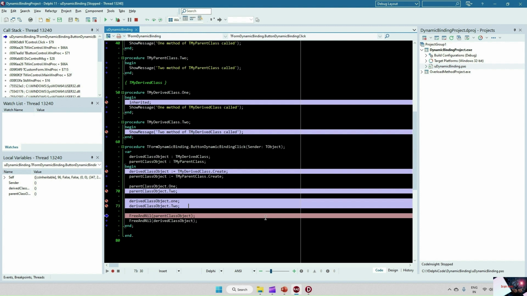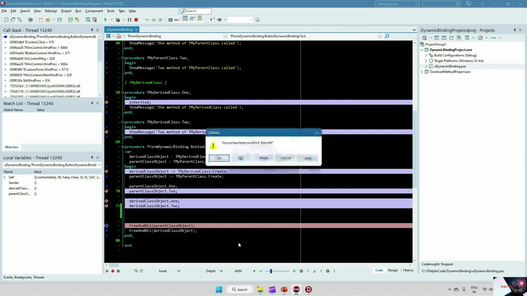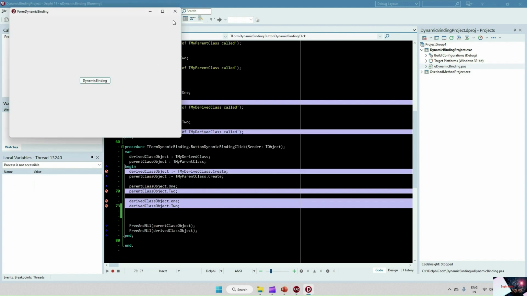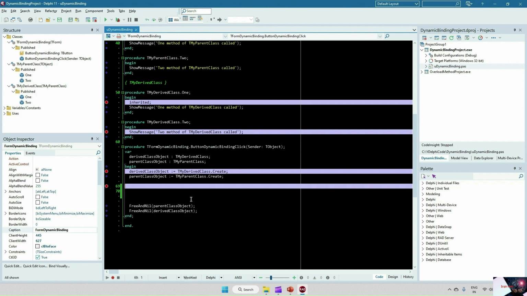So what we will do here, we will take one more example. Suppose I have created an object here. Let's comment and see it. Okay, let's close it and see it. Let me create this one.